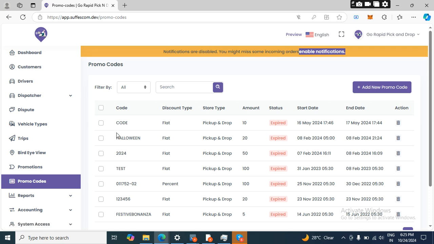Moving on further, we can see the promo codes over here. As an admin, I'll be able to see the promo codes I have created, and the list of promo codes along with their code ID, the discount, the store type, the amount, the status, the start date, and the end date of the promo code. So as you can see, the status of the promo code has already expired, so I'll be able to click on the delete button over here, so it automatically gets deleted. But if I wanted to see what I have created previously, it will be easy for me to see what promotions I have created for the particular occasion.